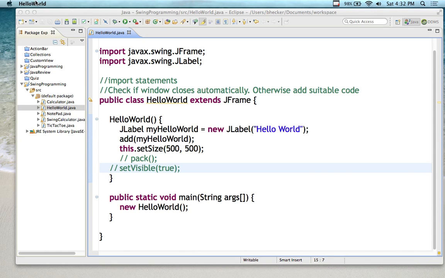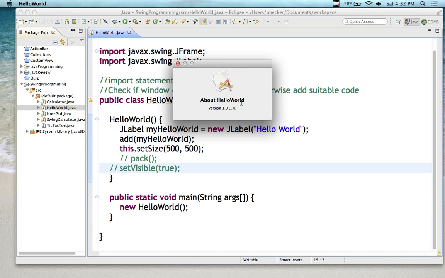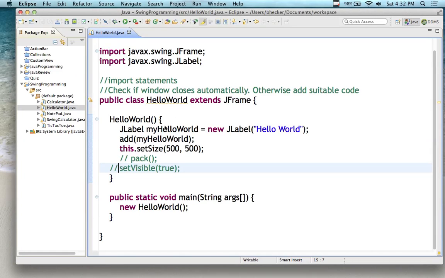On my Mac system, I can tell because I have a menu bar up here. It says About Hello World, version 1.0. Nothing really going on here. It's just a plain old box I get. And then I get my other Finder options, and I can say Quit Hello World. So a lot of times you'll put together everything and you'll forget to make it visible.